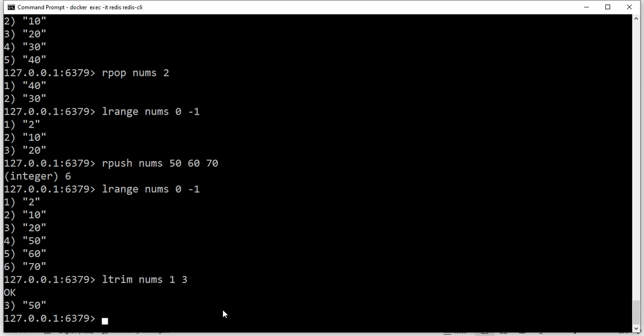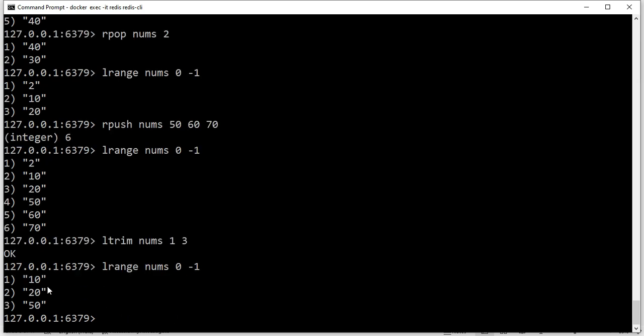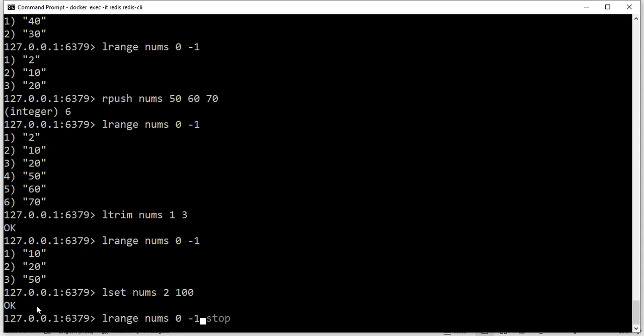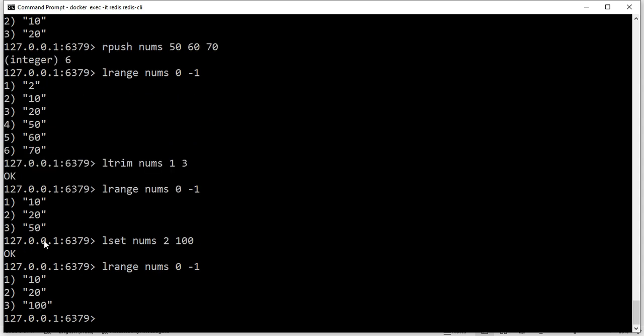Okay, now let us see what are the elements right now. If you see, we have only 10, 20, and 50. On similar lines, let's say we want to update this element 50, that is 0, 1, and 2. So for that we can use something like set, we can use nums, and we want to update the value 50 which is at index 2. So we take that index 2, let's update it with 100.